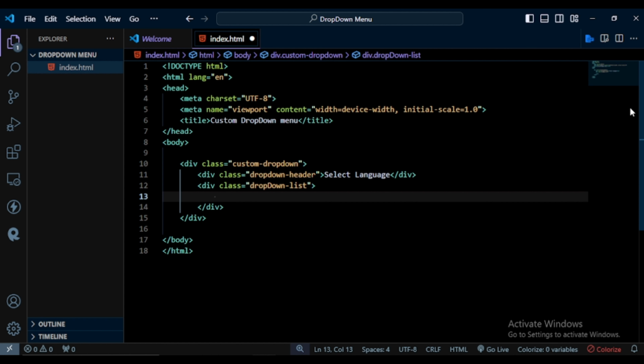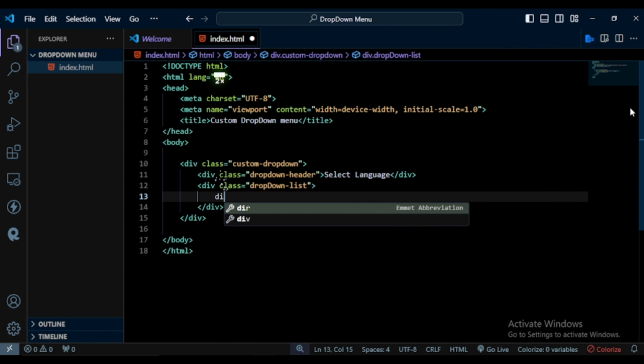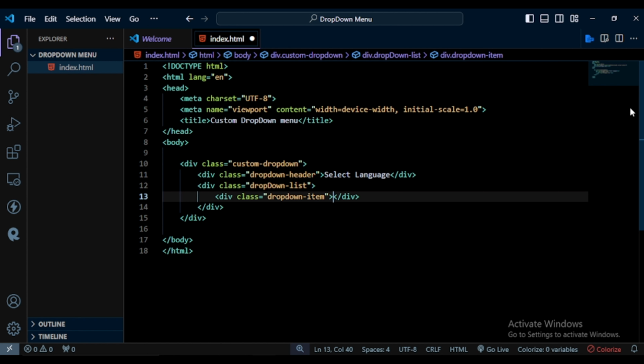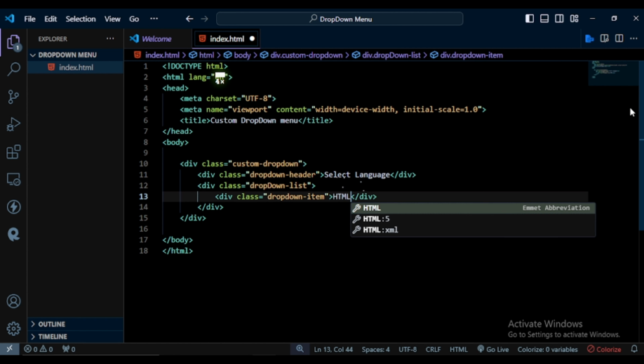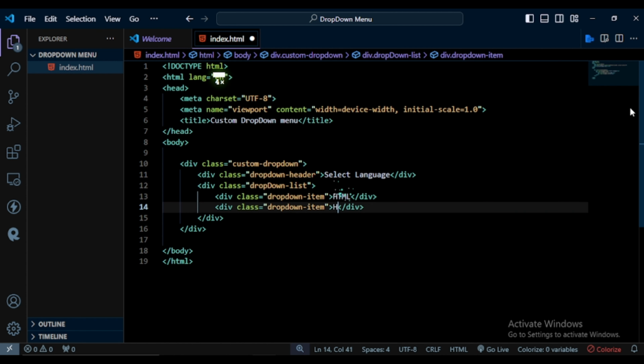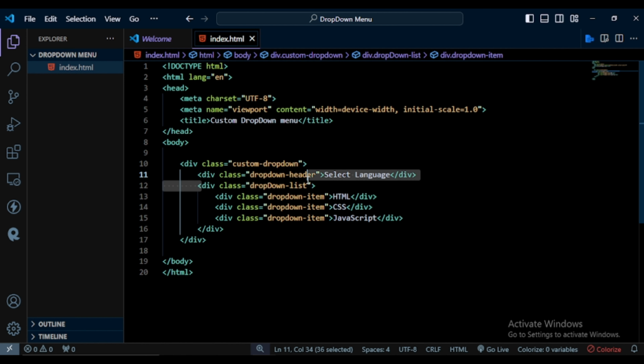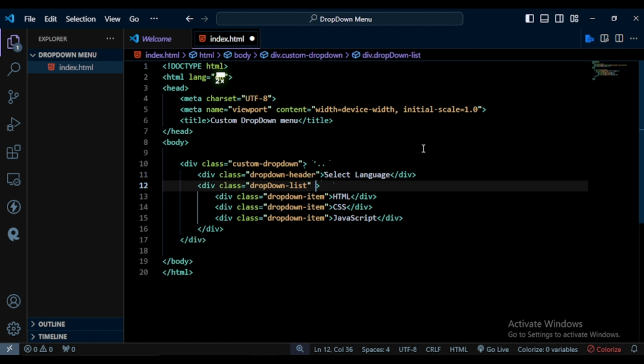This drop-down list contains different items like HTML, CSS and JavaScript. So for that, I create 3 more divs and give a class name drop atom, or you can simply say drop-down atom. And in first we have HTML and I copy this, and in this I have CSS. Again I copy this and here I write JavaScript and save the file. So after that I give an ID to this div drop down list. So here I write ID and I give an ID name drop down list.